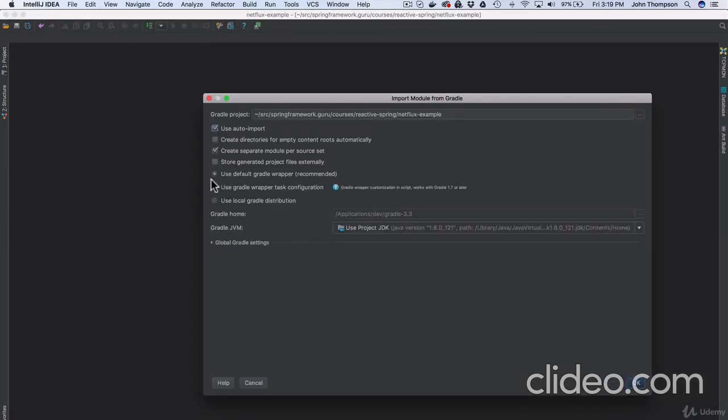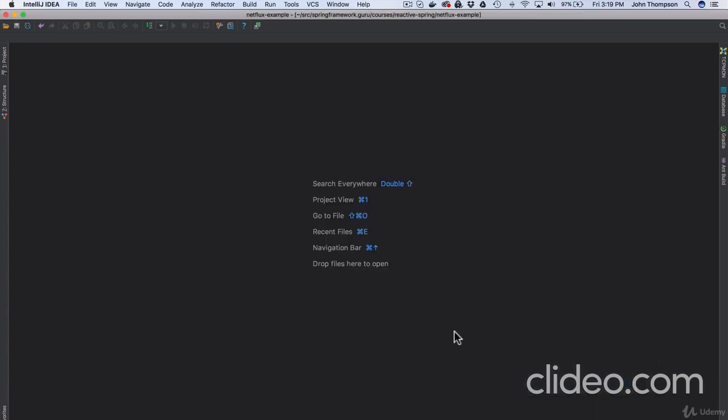I'm going to click off auto import. And when you're doing Gradle, a lot of times you want to be using the Gradle wrapper rather than your system installed. So that is the recommended thing to do. So I'm going to say OK here, and we will open up this project.